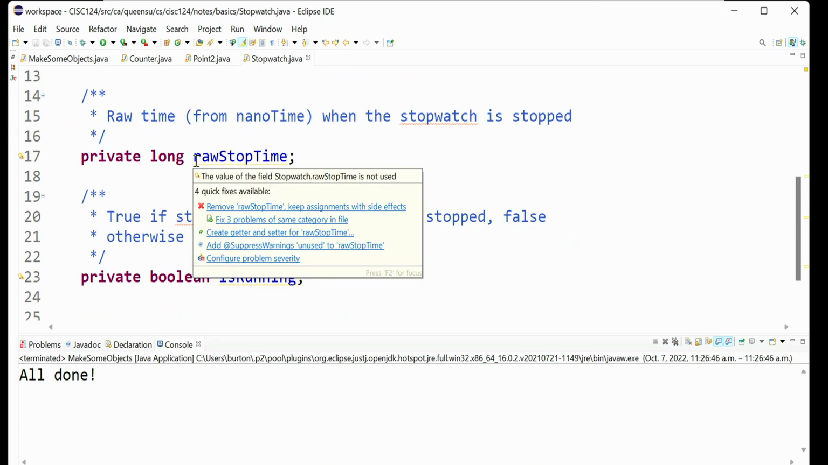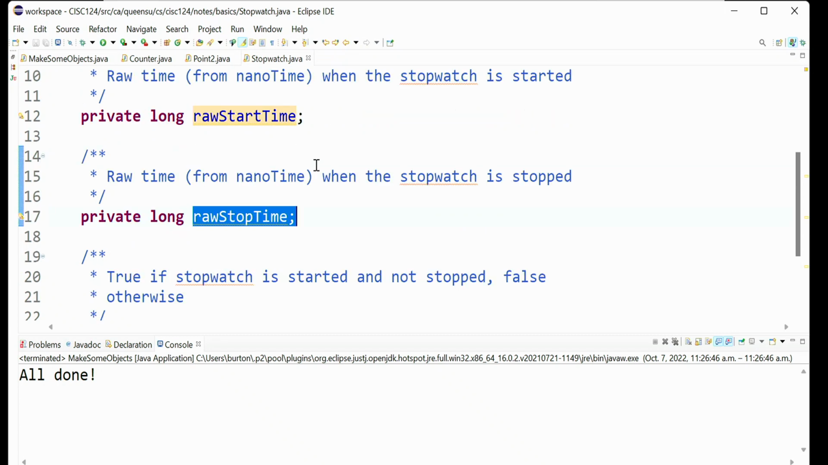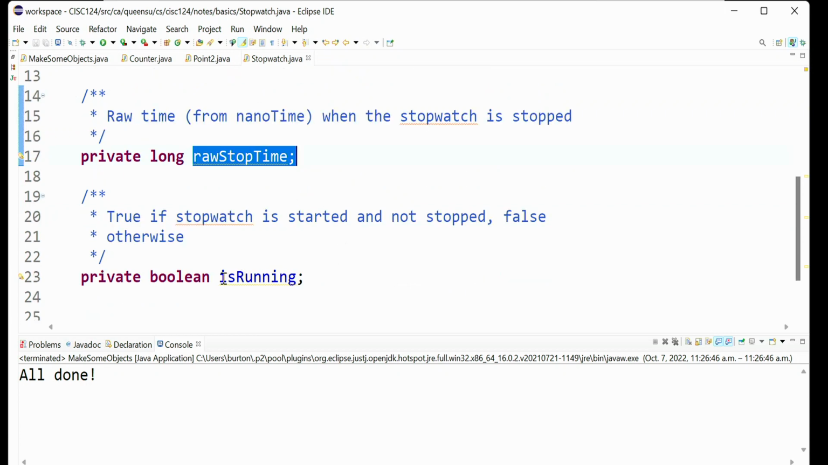We have a stop time. Right? To calculate how much time has elapsed, you just take the stop time minus the start time. Right? And then we have a field called isRunning. So this is true when the stopwatch is running, and it's false if the stopwatch is not running, right? So it's true if someone has pressed start, but they haven't pressed stop, right? And it's false if someone either hasn't pressed start yet, or someone has pressed stop, right?